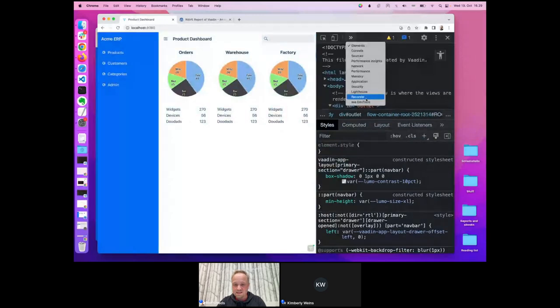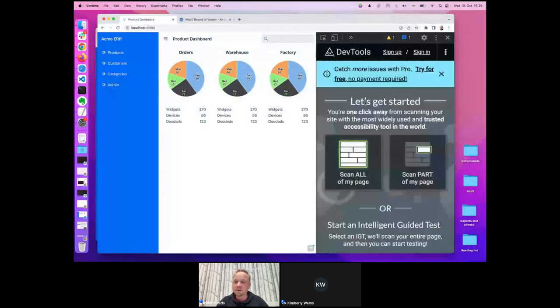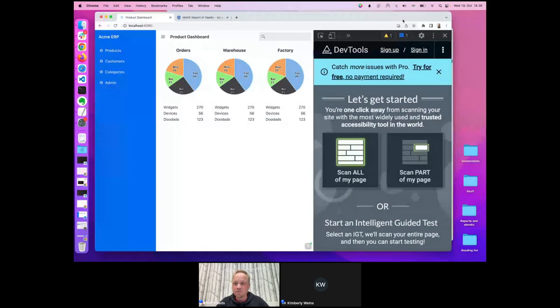So the Axe dev tools. Axe is probably the most popular automated accessibility testing tool out there. It comes in a lot of different flavors. I'm using the Chrome extension. There's also an extension for Firefox, probably for other browsers as well. And it is a very powerful tool.